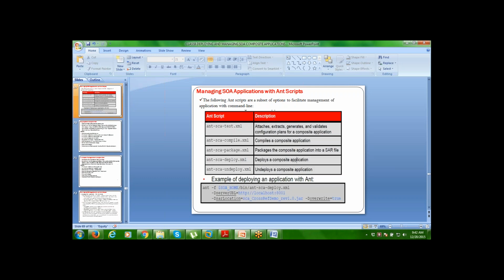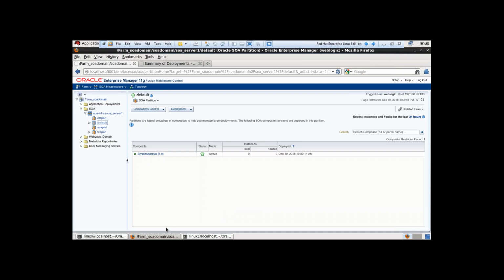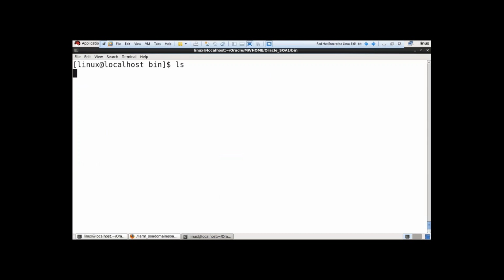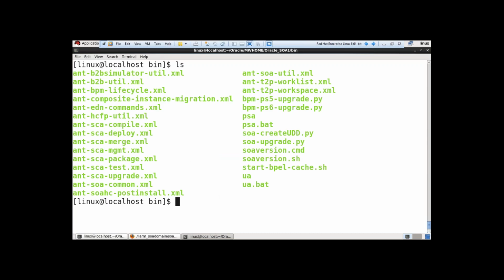Then what are the SOA composite application management scripts actually? ant-sca-test.xml is generally used to attach, extract, and as well as validate the configuration plan for the composite application. And you can compile the composite application. You can pack the composite application by using this script, and ant-sca-deploy.xml, you can deploy and undeploy the applications, like this. Then this is the syntax actually. This is what actually manages all the composite application, using the ANT tool, which are available under this path, all those, whatever I explained.